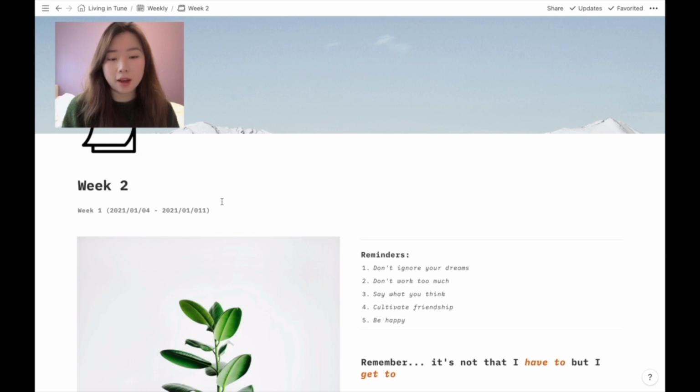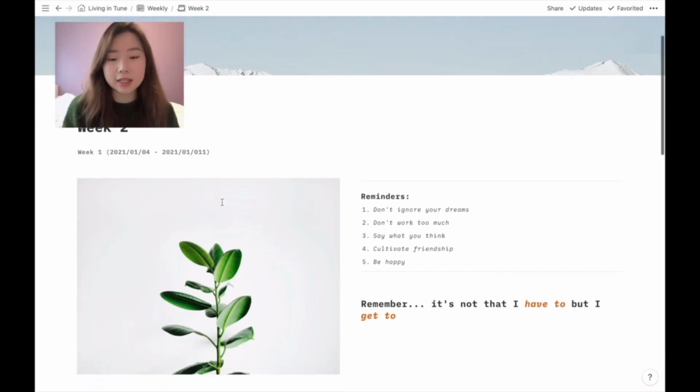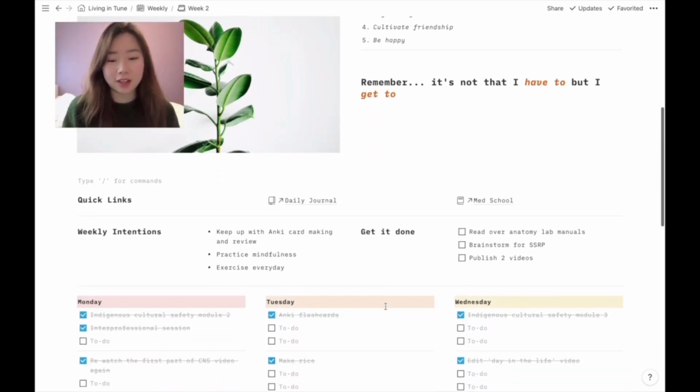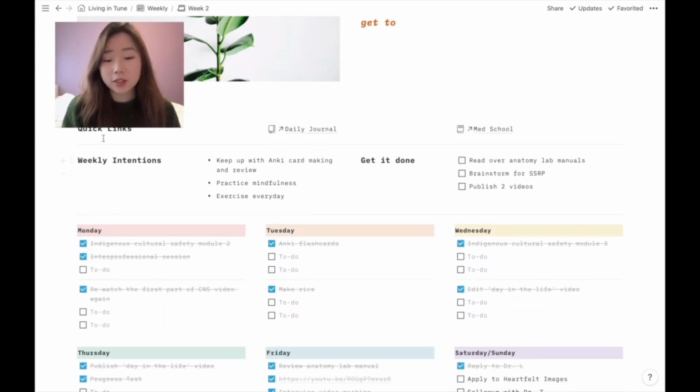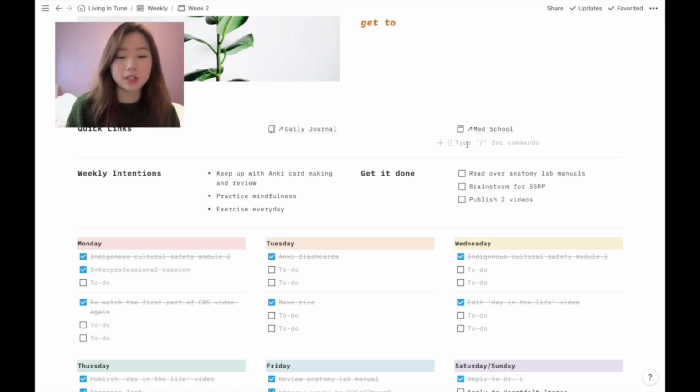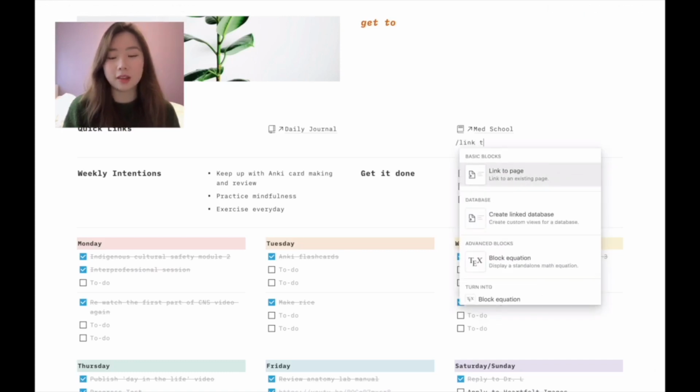On the top, I have a nice image for the aesthetics, and this is one of the reasons I love Notion. You can customize it however you want and add these visual elements. I have some reminders for myself, and for this month, these reminders are the things that I took away from one of my favorite YouTubers, Ali Abdal's recent video on life lessons. I have quick links to my daily journal and med school workspace for easy access, and to do this, you need to have pre-existing pages and you just type / then link to page.